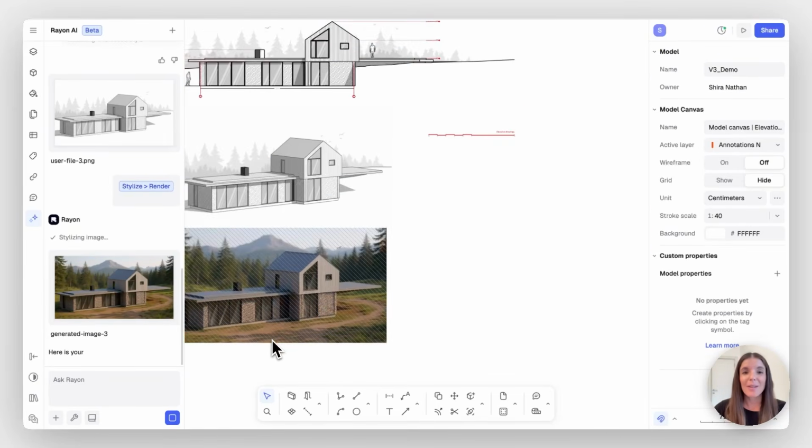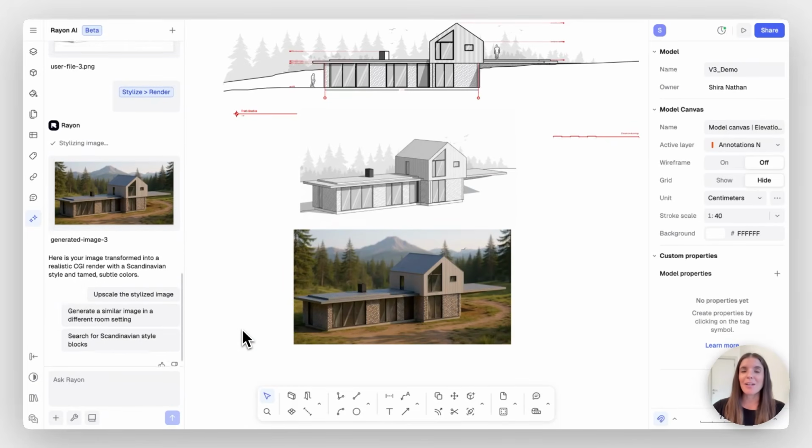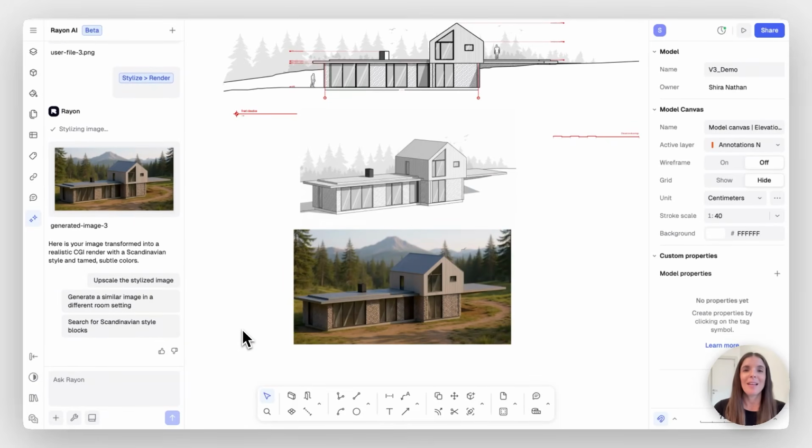So as you can see, you can have a lot of fun with Rayon's AI panel, and not just fun, but actual workflow enhancement. This can help you visualize things better to clients or drive your creative process in a more efficient way. We welcome you to go ahead and stress test this panel. Let us know what you think.